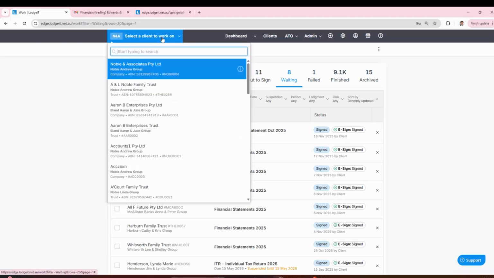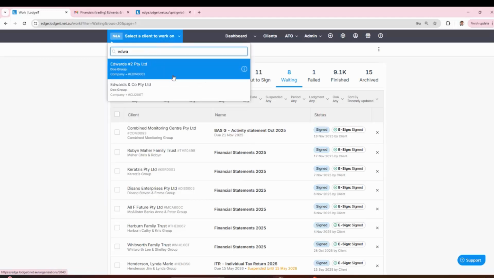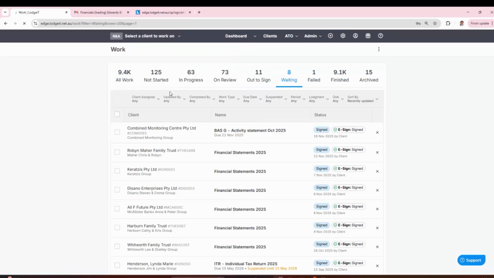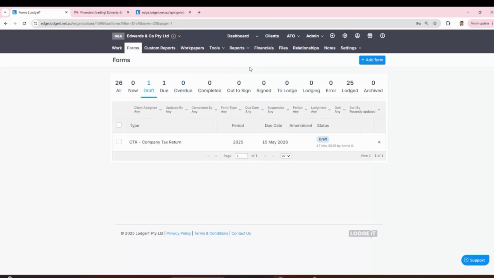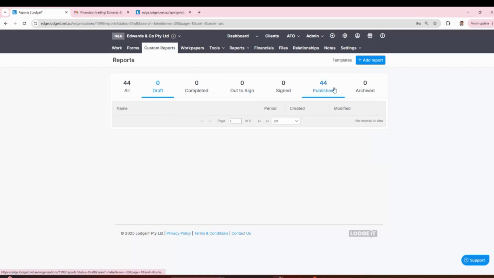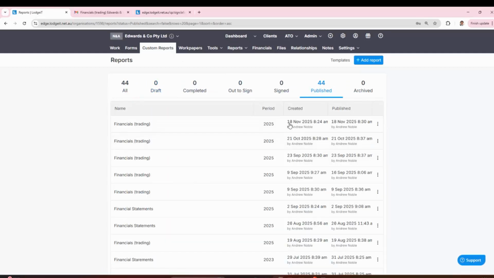So let's go back to that client. Now, of course, I wouldn't normally work on a company like this. I'd do everything at the same time. I'd build the tax forms, the financials, and the work papers. I'd do it all in one kind of flow. But for this one, you saw I did the work papers for the demo. I did the financial reports for the demo. It's published. You're noting here that it's now published.